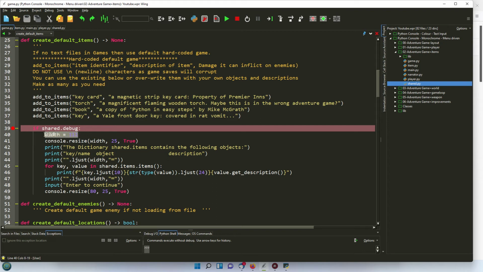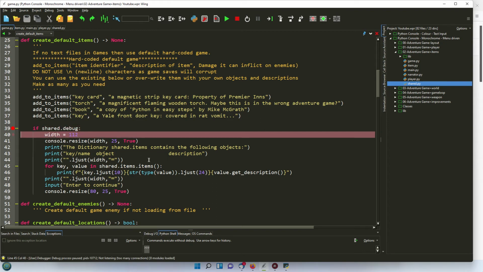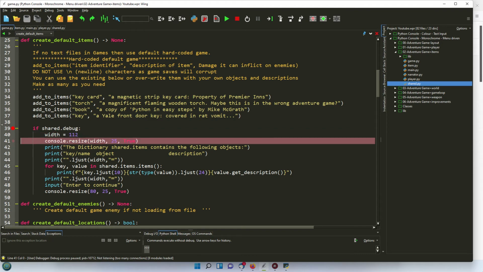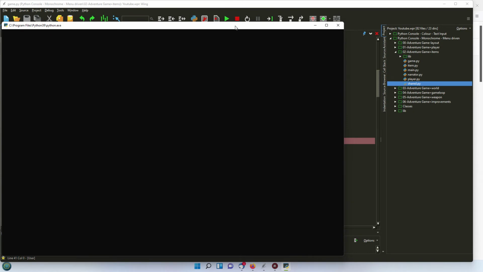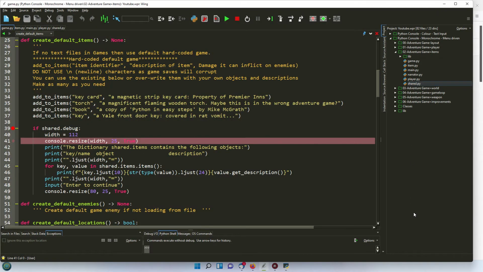So the width here is kind of a bit artificial. So let's just set the width, and then we're going to resize the console to that width, 112 characters by 25. At the moment, if I bring up the console, it's 80 by 25. That's why I moved it there, so that it expands out this way. So if I just click on there, we're going to resize the console. Let me just show you how that's done.